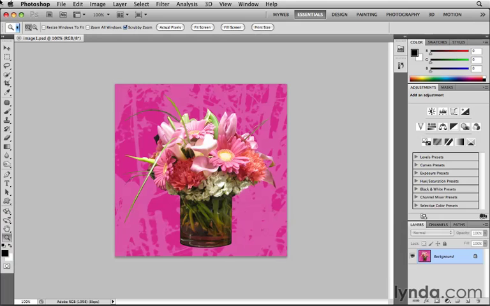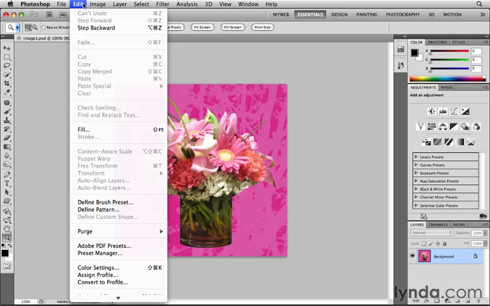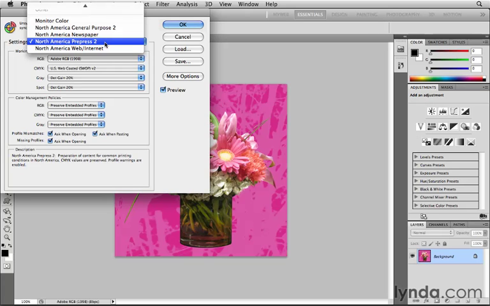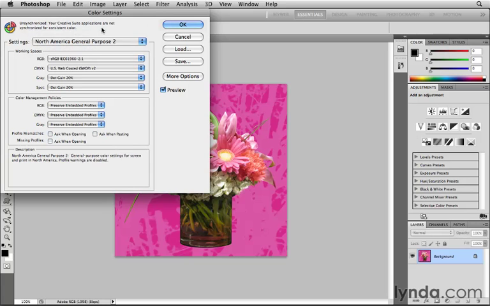To access Photoshop's color settings, I'll go to the Edit menu and I'll choose Color Settings. There are lots of controls here. Fortunately, I don't have to set each one of the fields in this dialog box individually. Instead, I'll go up to the Settings menu and I'll choose an umbrella preset that affects multiple fields in this dialog box. For web work, I suggest choosing North America General Purpose 2, even over this choice, North America Web/Internet. As I said, that preset controls the other fields in this dialog box.